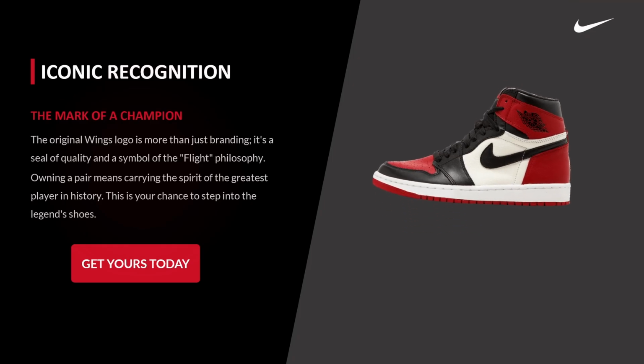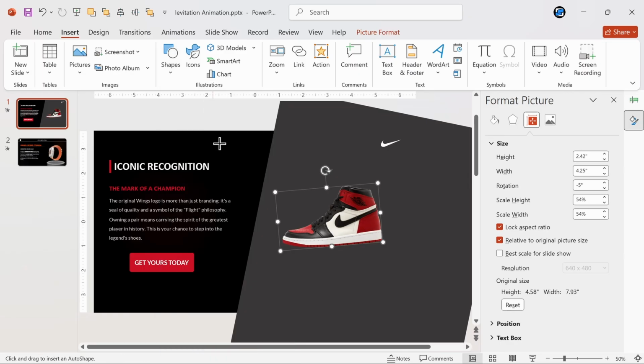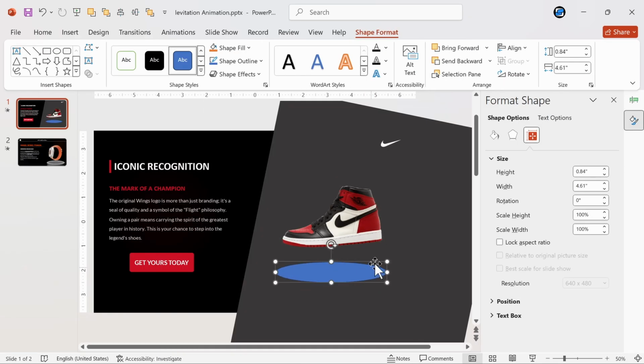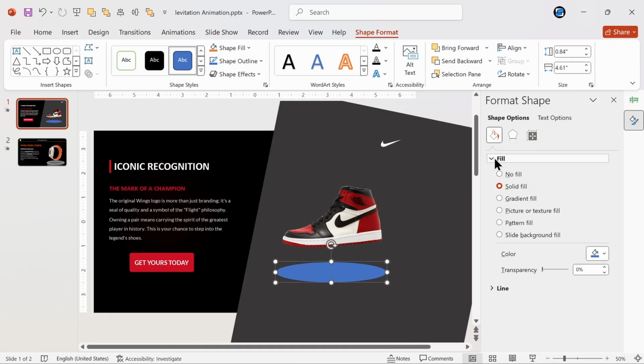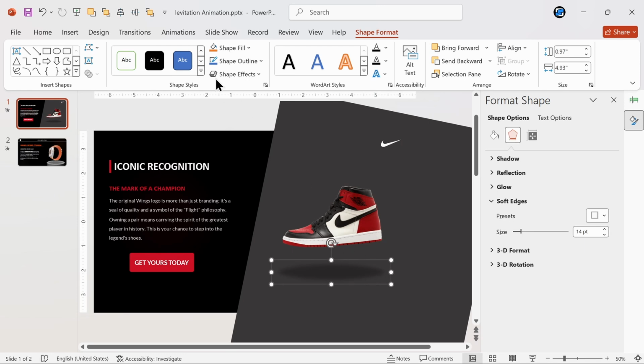To sell the illusion of gravity, we need a dynamic shadow. Draw a simple oval underneath. Then, from Format Shape, go to the Fill tab, change the color to black, and increase the fill transparency to 70%. Under the Effects panel, click Soft Edges and increase the size to 14 points. There is your shadow. Let's animate it.